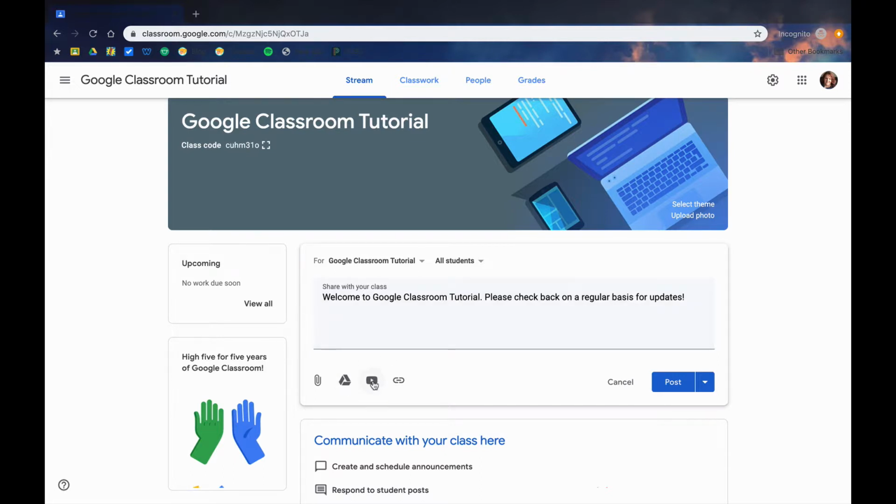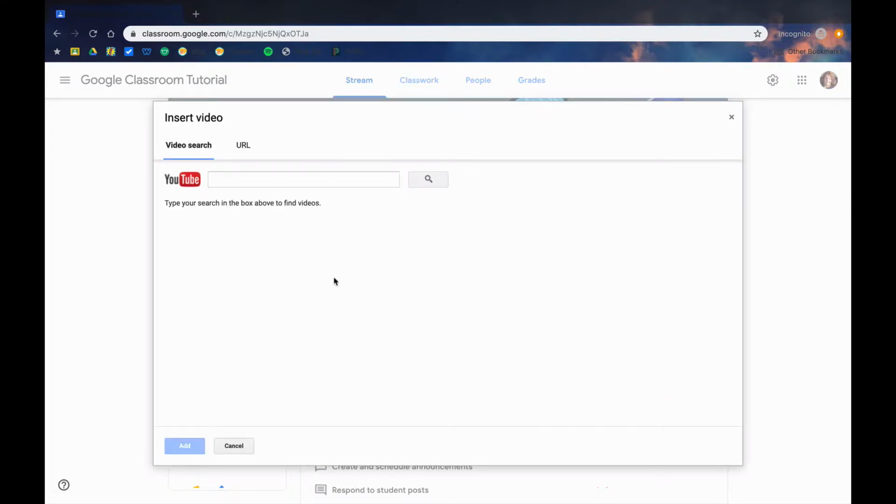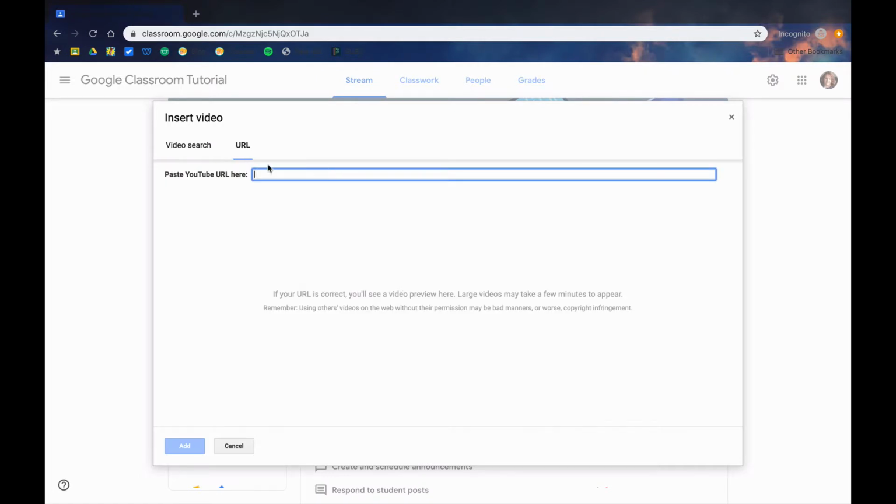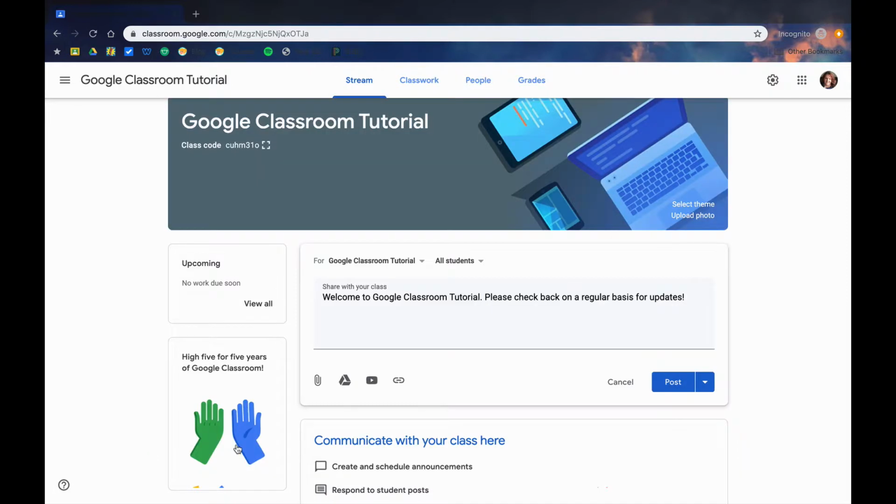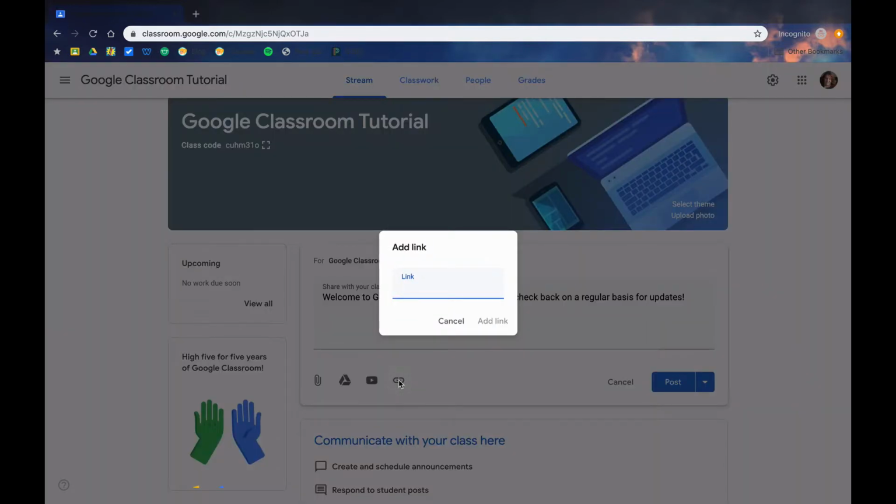We are also able to add YouTube videos to a post by clicking on the YouTube button. Inside this, we are able to search YouTube live from the Google Classroom site, or we could enter the URL of a video if we already know its URL and its location. We also have the option to add a link, so if there's a particular website that you wish for students to read or browse, you can add the link to that website right here, and it will show students that you are interested in them looking at this website.